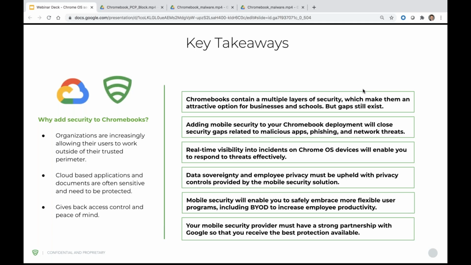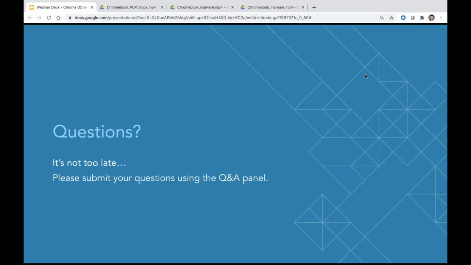So those are the key takeaways I have for you. That does bring us to any questions that you guys might have in the audience. We'll take a few minutes here and let a couple questions go. And I see there's a question about Chrome OS versus Chromebook. You're correct. We've been using those terms a bit interchangeably, but what we mean is any Chrome OS device.